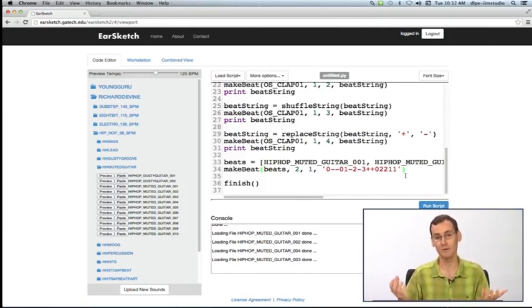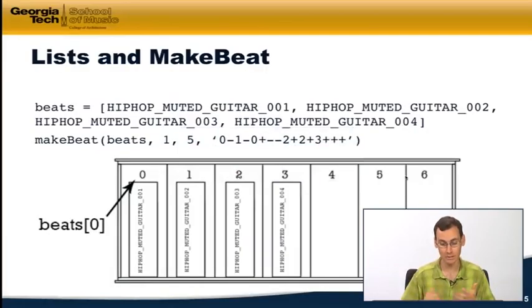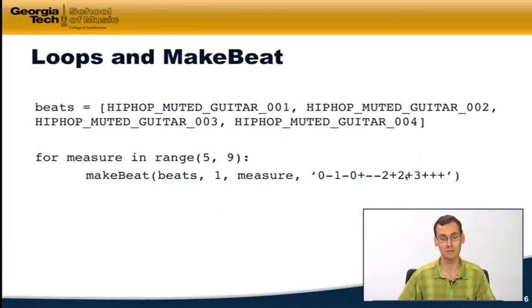But then what if I wanted to do this for 16 measures or 32 measures or 128 measures? That would start to get really tedious to do. And so that brings me to the final concept that I wanted to introduce in this lecture, which is the notion of loops. And we're going to use them specifically with makebeat.